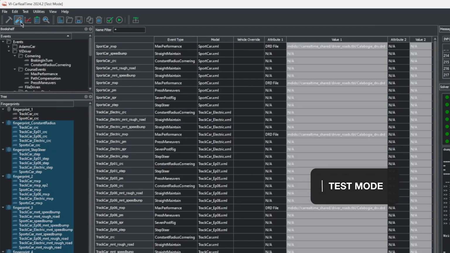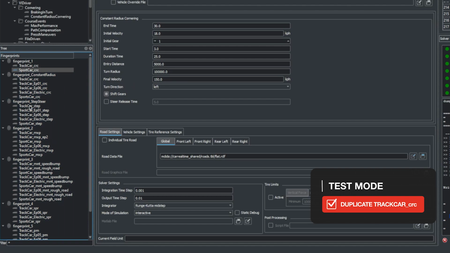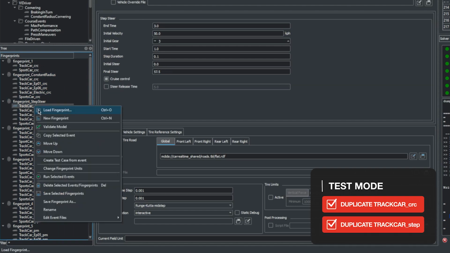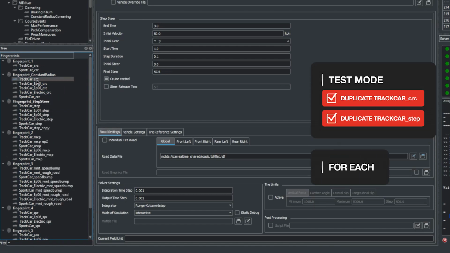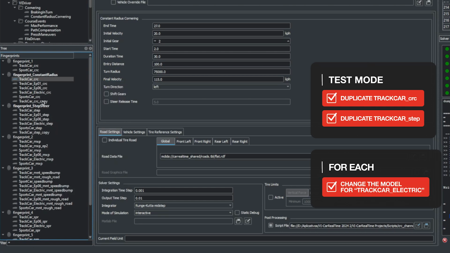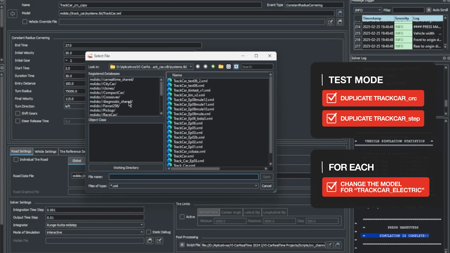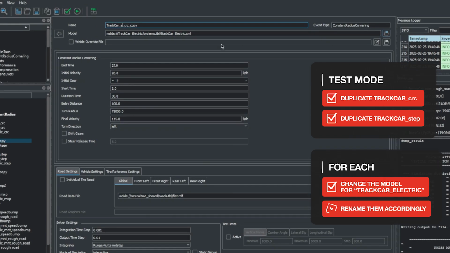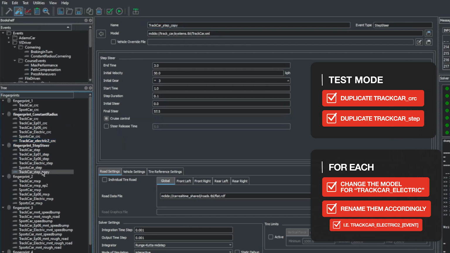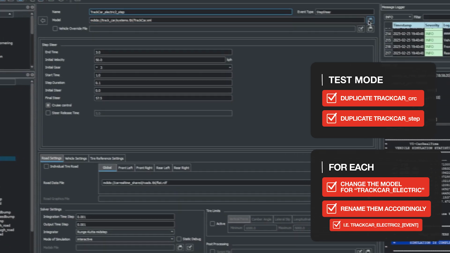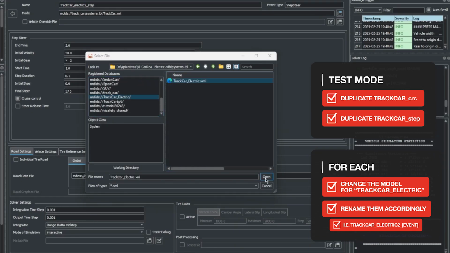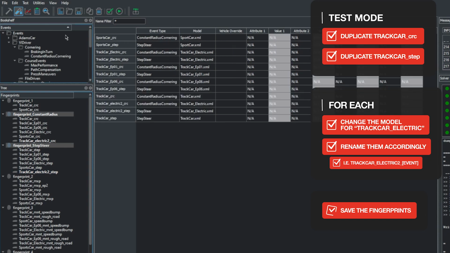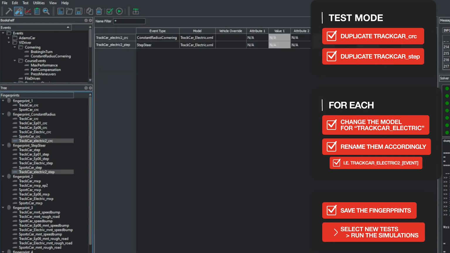In test mode, make another copy of the original step steer and constant radius we used in episode 2. For both of them, change the model for the electric track car. Rename them so that they're easier to find. We will do this by mentioning the focus on the electric car and adding a 2. Save the fingerprint, select the new tests, and run them once.